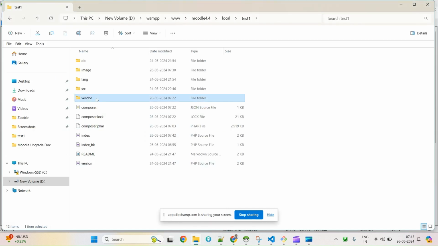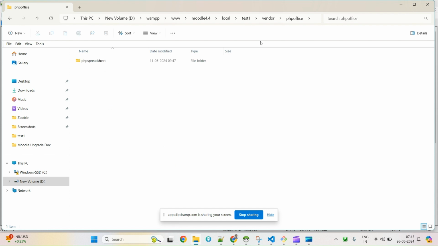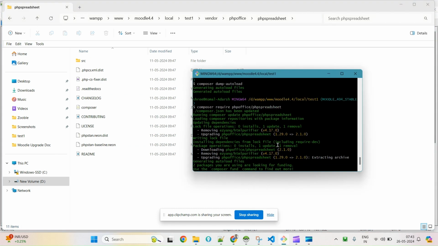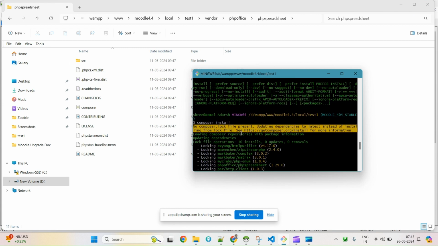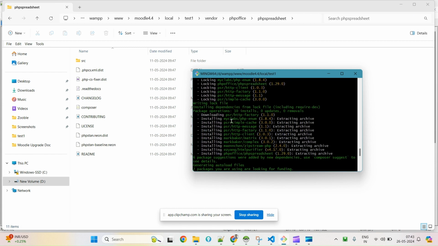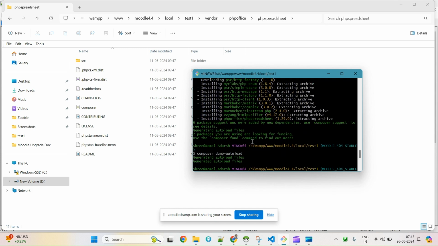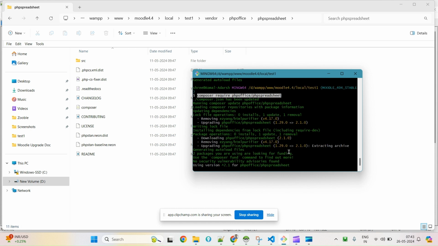Now coming to how you will get this autoload directory. When vendor is required, then you will require this PHP Office, and then PHP spreadsheet. You can install directly from composer. You can see here I have run composer install. Once you create this composer.json, you'll know the steps to install this. In case you have installed composer and don't have this, you can use this command.